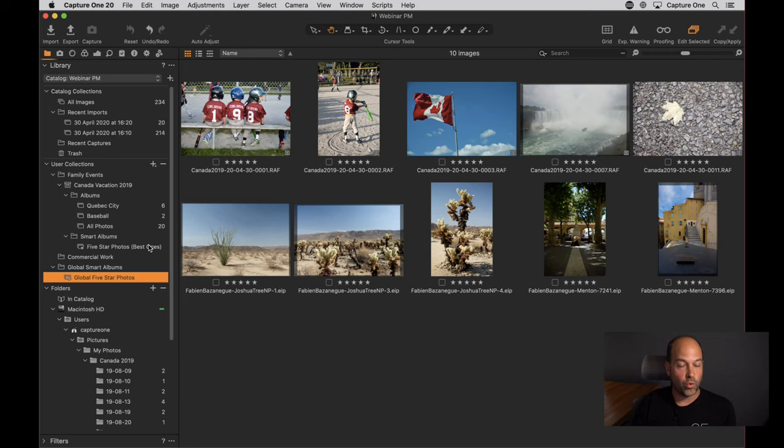How are we doing for time? Tight, because we've got to talk about keywords, but we can make that super fast and super easy.